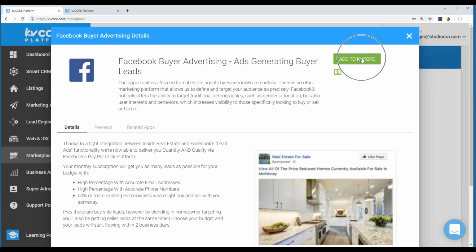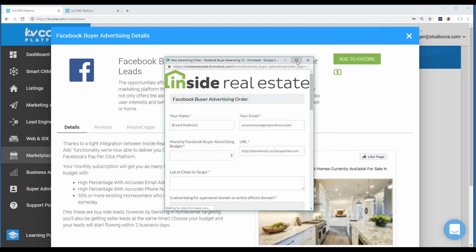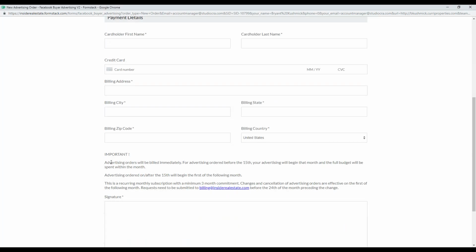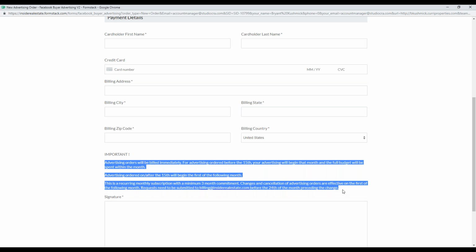Now, if you want to add this to your account, just click Add to KV Core, and again, you'll notice it's that same form that you saw for Google. You can choose your budget, which is minimum $250 up to $2,000. You'd select your personal domain, and it's the same information depending on when you purchase your ads. We'll either run it same month or the following. And this is a minimum 3-month commitment. After, it will become a recurring monthly subscription.